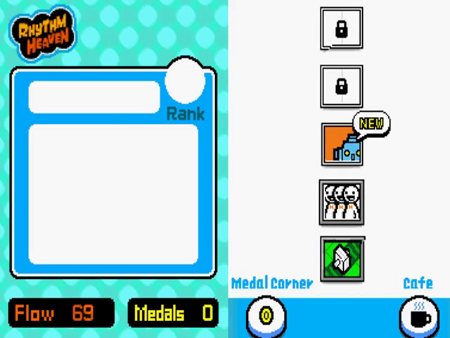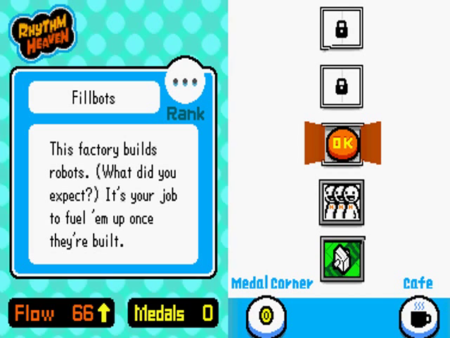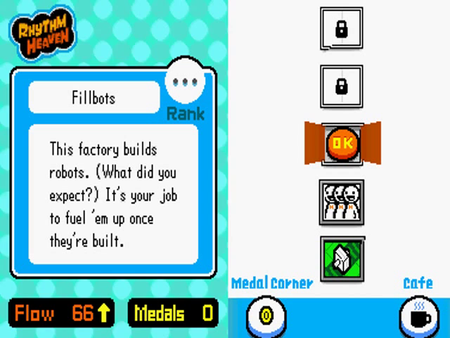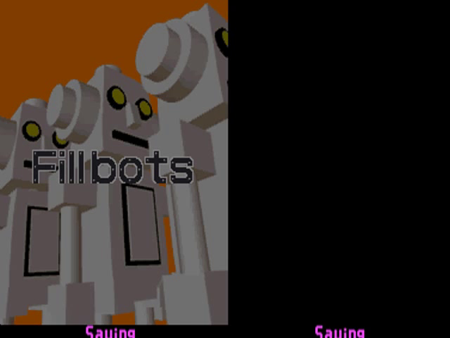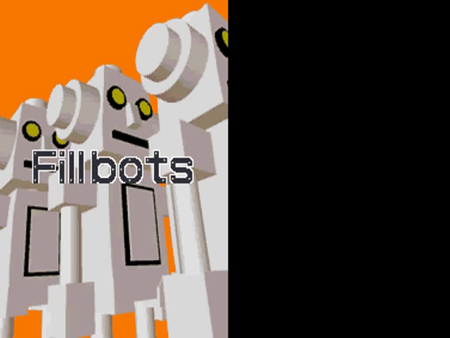This next game's really cool. This factory builds robots. What did you expect? Well, I don't know. There's a lot of factories that don't build robots. It's your job to fuel them up once they're built. So yeah, you're just injecting a bunch of robots with fuel, but of course it's to a beat. Everything in this game's to a beat. Don't worry about building the robots. Well, yeah, they've already done. You said that, didn't you?